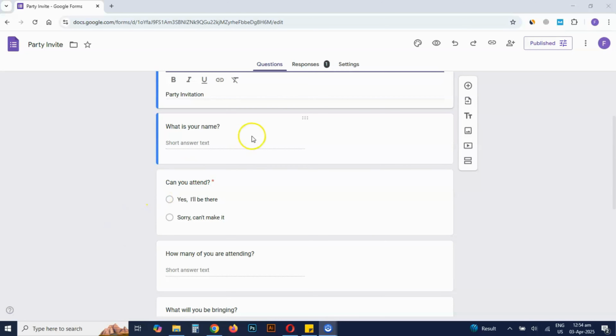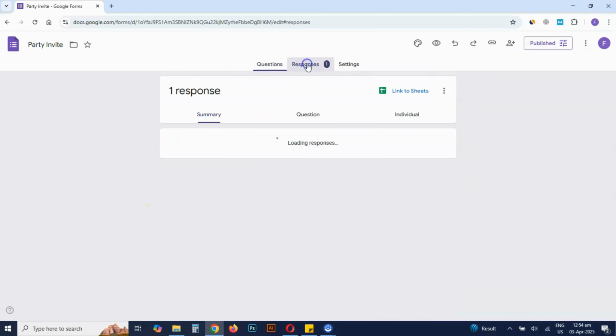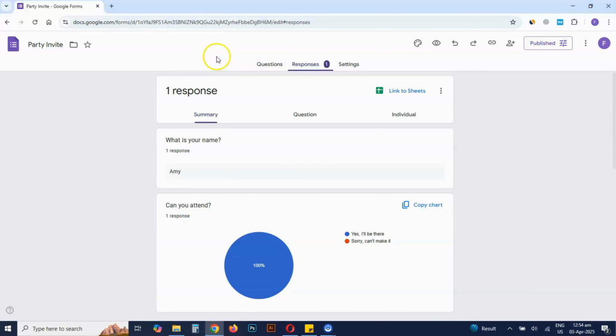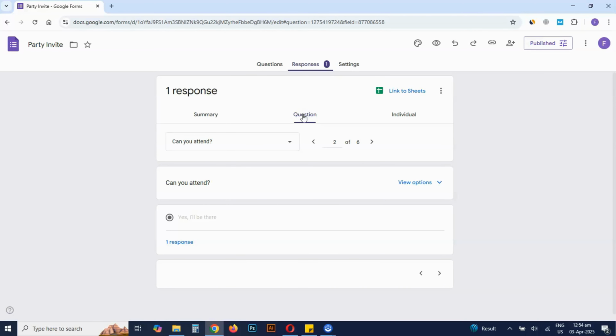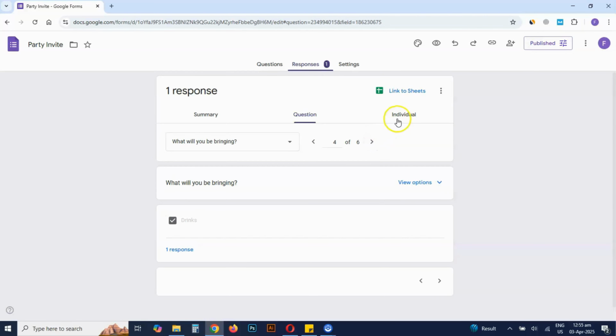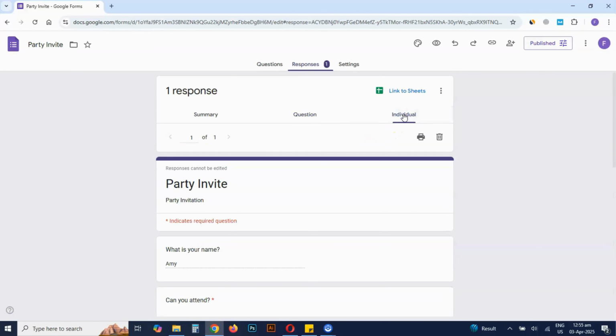Click on the Responses tab at the top of the form. Here you will see the number of responses and 3 view options. Summary provides overall response trends with charts. Question shows responses grouped by each question. Individual tab displays responses one by one.